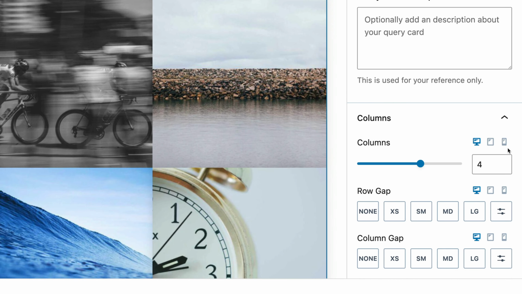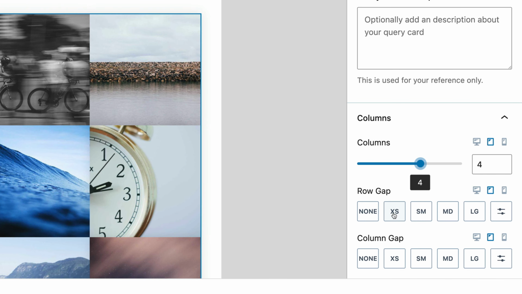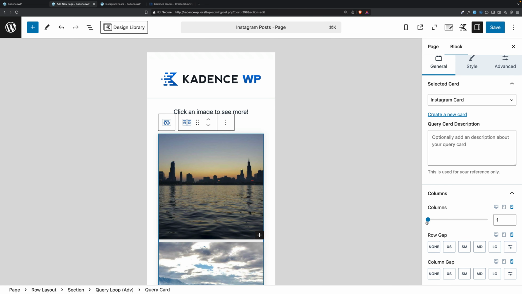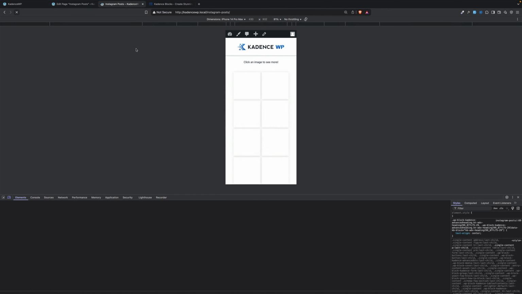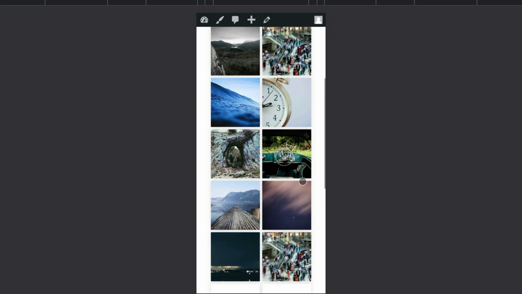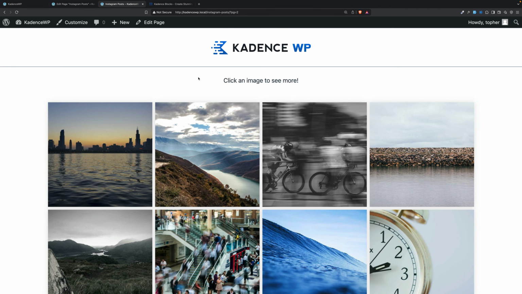So columns, 4, but let's say on tablet, we have 2. Let's go back to 4. And we'll set our row gap here. And then even on mobile, let's choose 2. And then when we reload, we still have 2. So you get more on a screen on a phone. And that's how you make an Instagram style layout with KadenceWP.